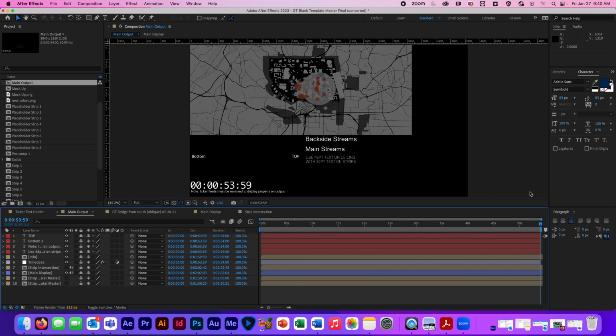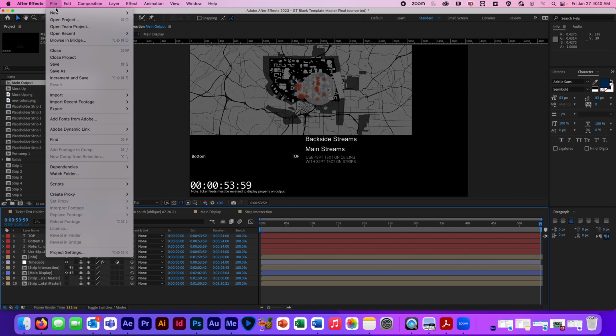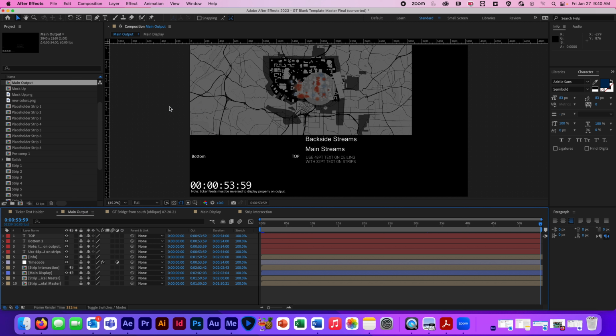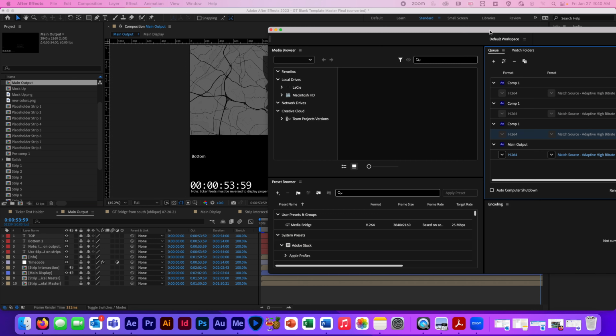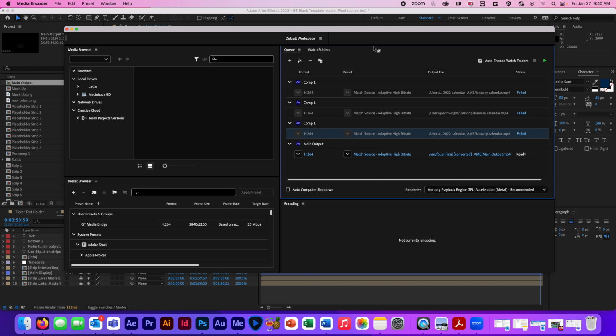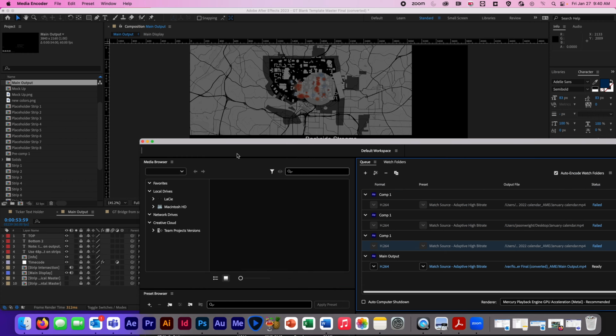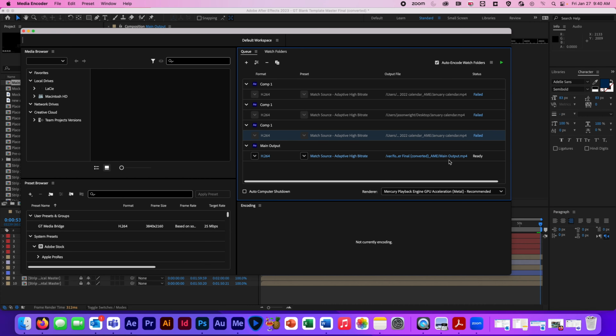So it just contains everything that I want. Doesn't have anything else. I'm going to choose export, and I'm going to export to the media encoder, which comes with After Effects. This is how you actually output the files. Drag it into this window here. So the live one, the blue at the bottom, is what I'm actually trying to render. Right now it's still just called main output. I'm going to change that name.